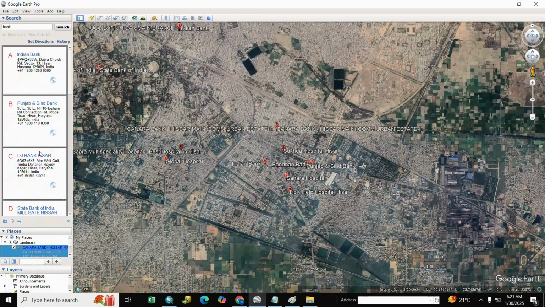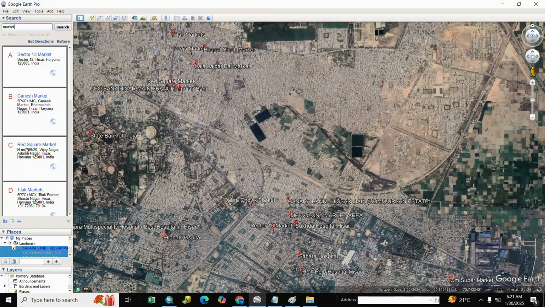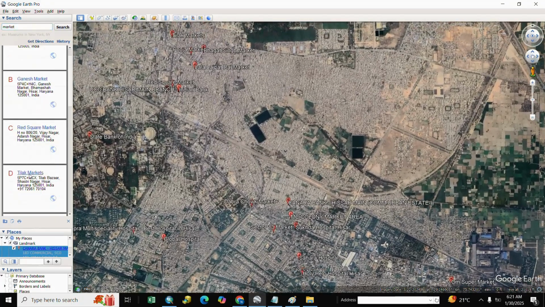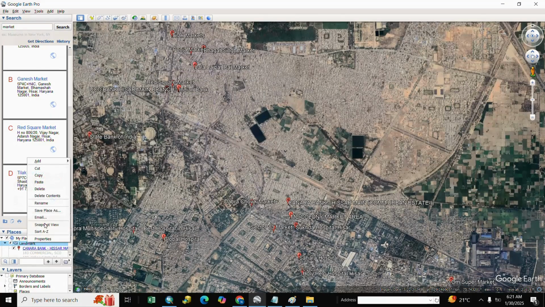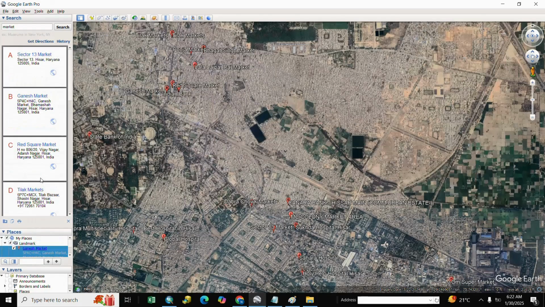Same as if you want other, if you want market, market, search. Here is market, Red Square market, tiles market. We copy KML file and paste, copy and paste. We search here and capture all landmarks, same as copy and paste.